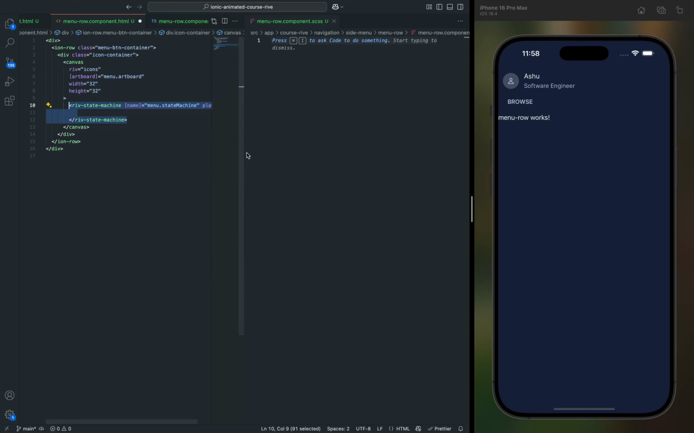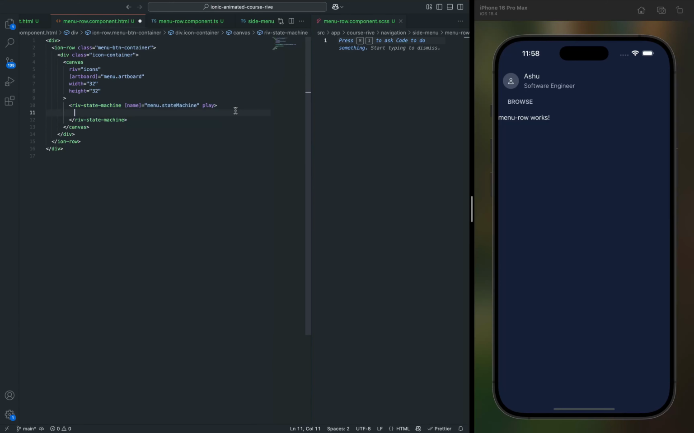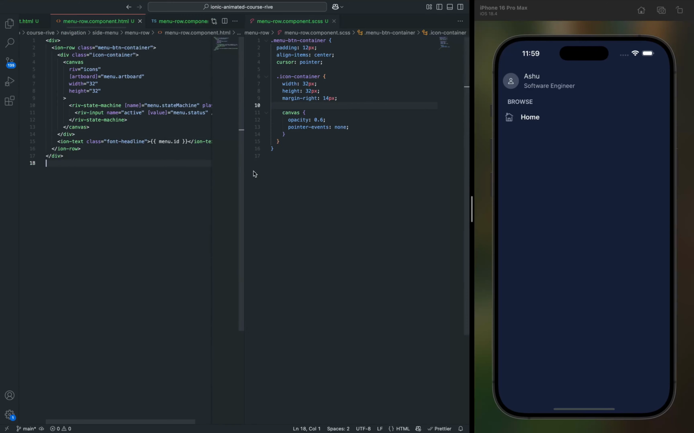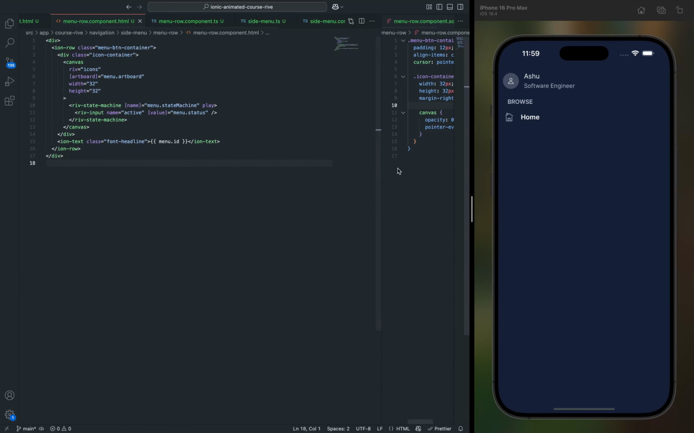Inside the canvas, set the state machine and the Rive input using the menu's status property as the value. Then add the button title next to the icon. In the CSS, we'll add padding to the menu container. Align the items to center and set the cursor to pointer. Fix the icon dimensions to 32 pixels and give it a right margin of 14 pixels for spacing. We'll also apply opacity 0.6 to dim it slightly and set pointer events none so the icon doesn't intercept clicks.